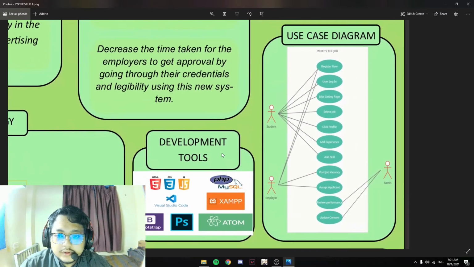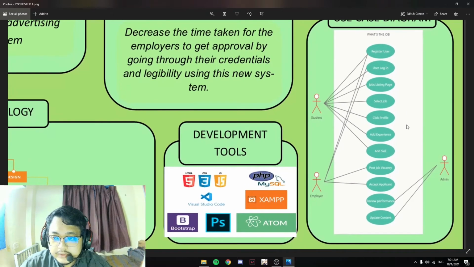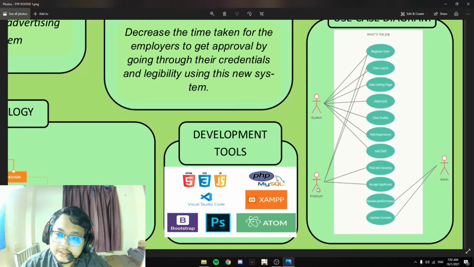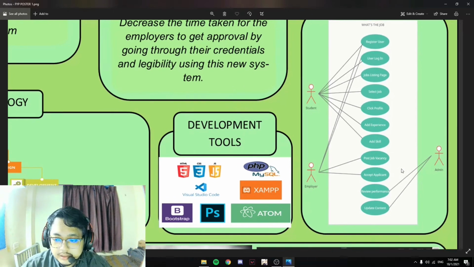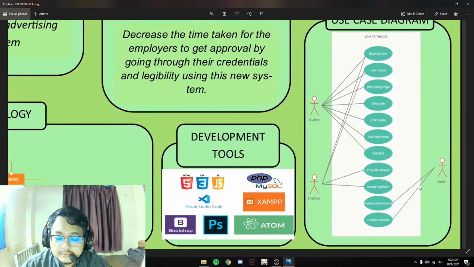As we can see, for our use case diagram, we have 11 use cases. For the student, they will have register, login, job listing page, select job, click profile, add experience, and add skill. For the employer, which is the vendor, they have register, login, posting job vacancies, and also accepting applicants. The admin's job in this system is easy, which is to review the performance, which is our rating system, and also to update some content regarding the job listing.